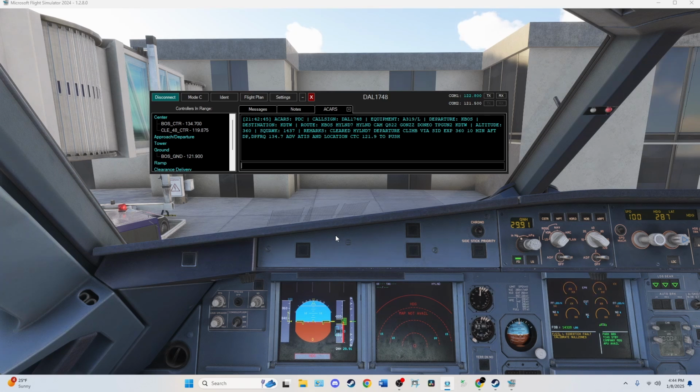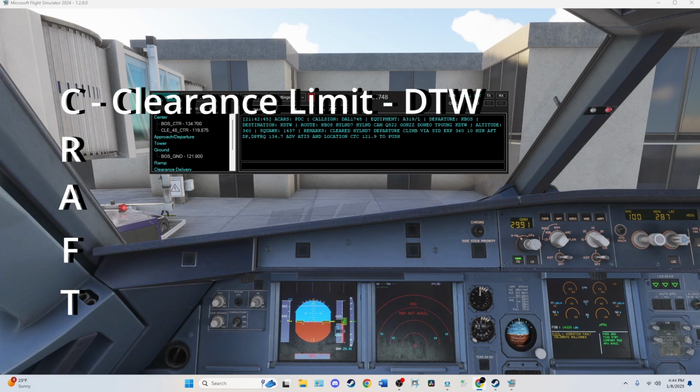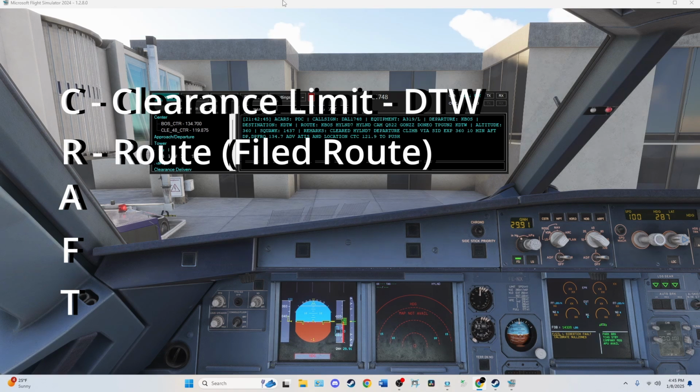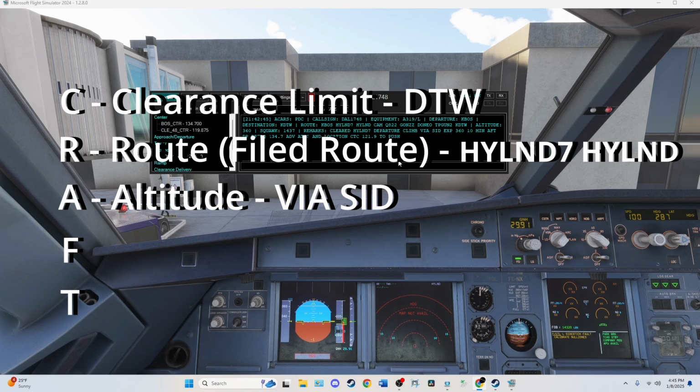And usually what we do in the real world is called the CRAFT acronym, C-R-A-F-T. The C is clearance limit. So where are you going? In this case today that would be Detroit. Filed route. It might be good to pre-write Highland 7, so you'll be expecting it, because he'd say the Highland 7, Highland transition, then as filed. Altitude: he's going to tell you something, whether it's climb to 5,000, or in this case via the SID, so you're just going to do everything the SID says. Via the SID, and then expect flight level 360 in 10 minutes.